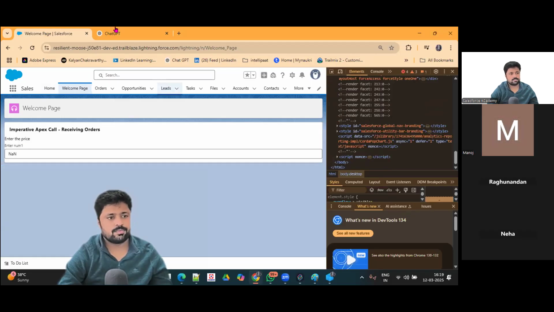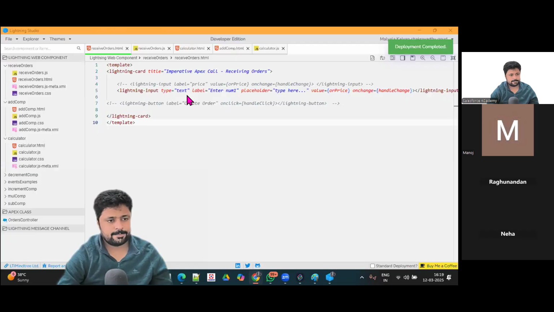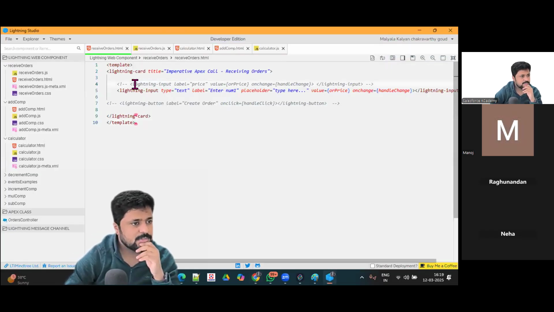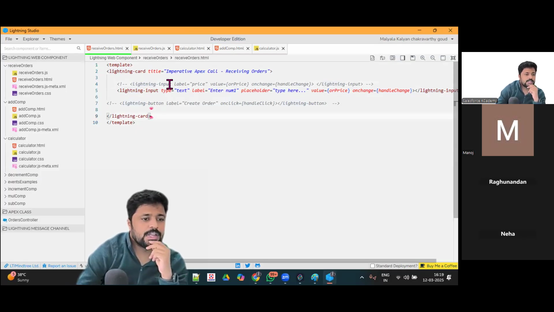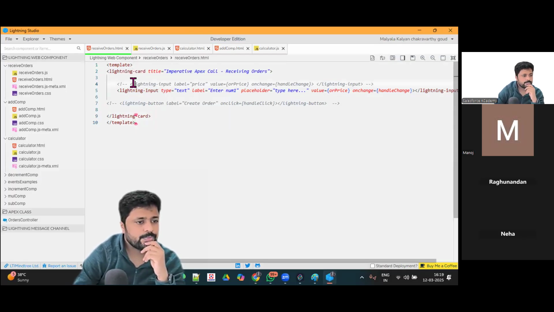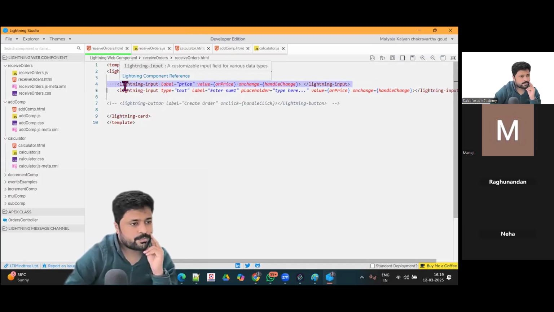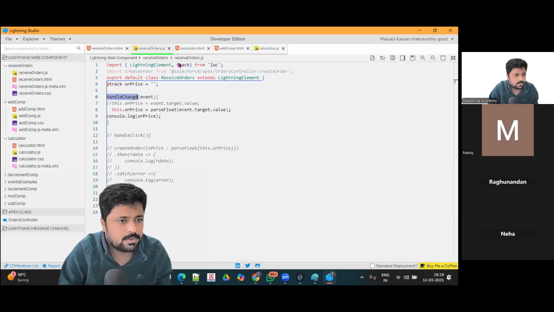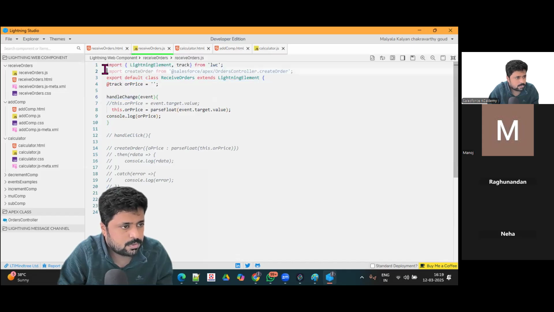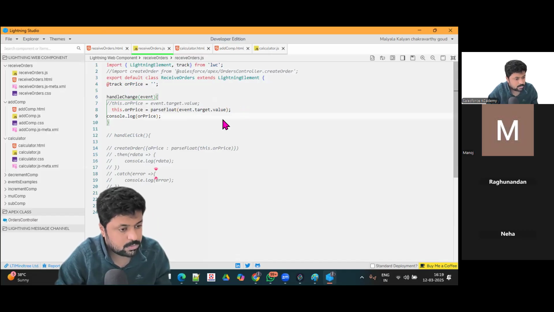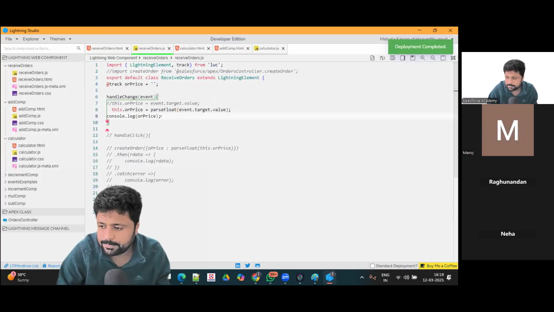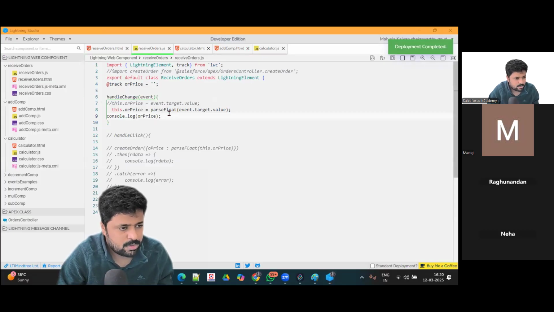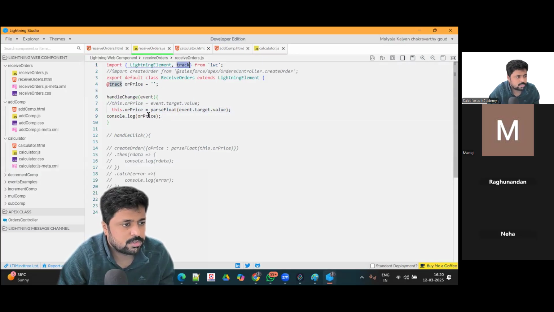Hmm. Where did we mess up? Template, lightning card, title. Console.log price. Track.